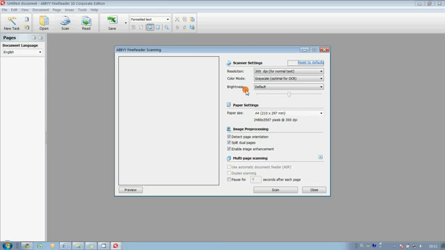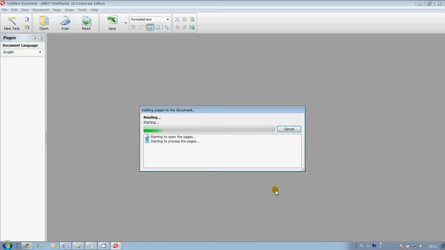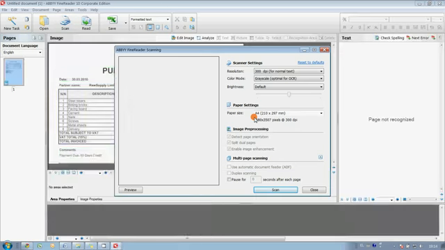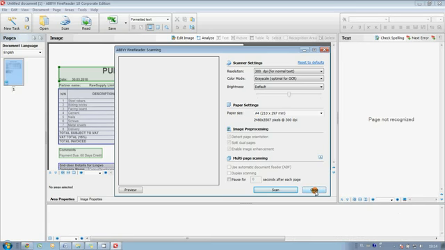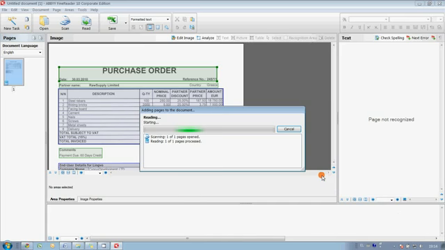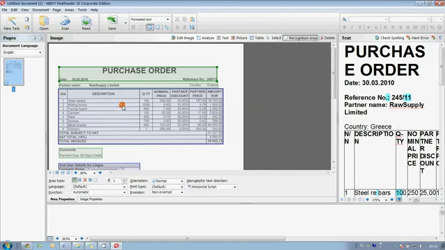and scanning interface appears. Here you should select parameters of scanning, but 300 DPI and grayscale color mode are more than enough for confident conversion. So I press Scan button, and ABBYY FineReader connects automatically to the scanner and scans the order. Okay, now the scanning process has been finished, and we may close this window, and here is our purchase order.